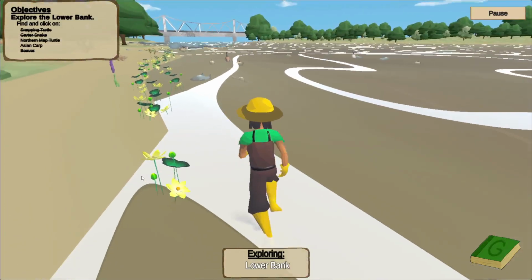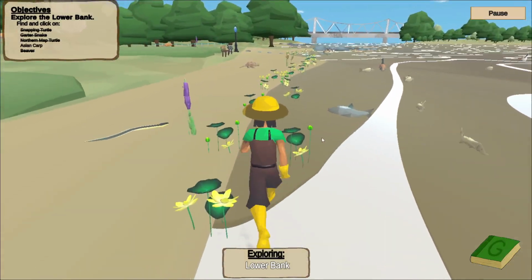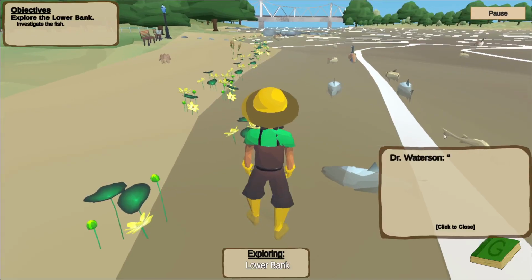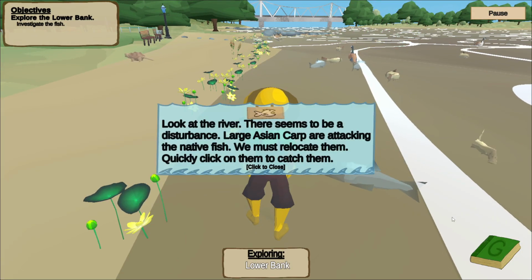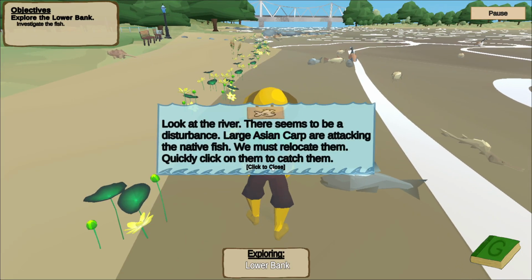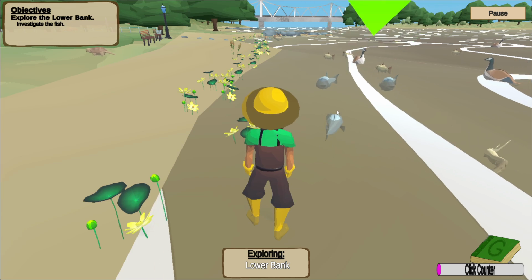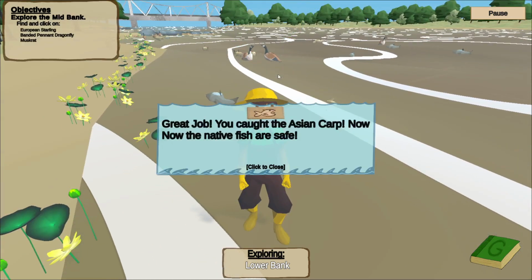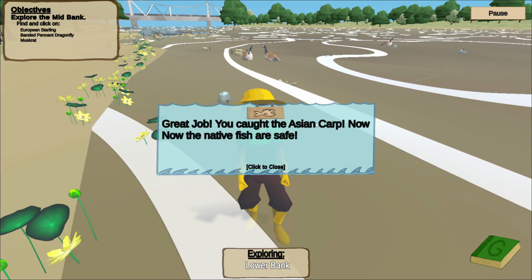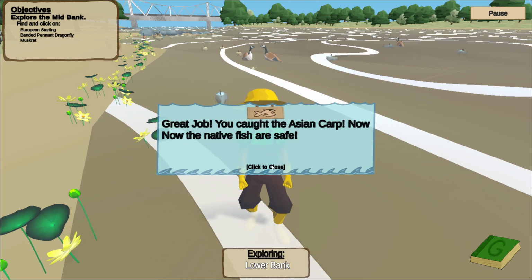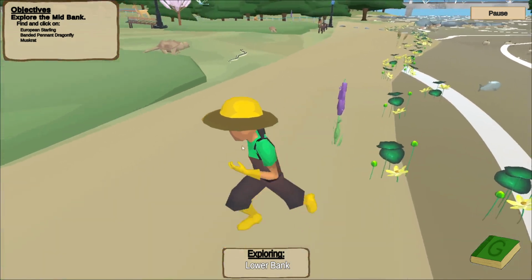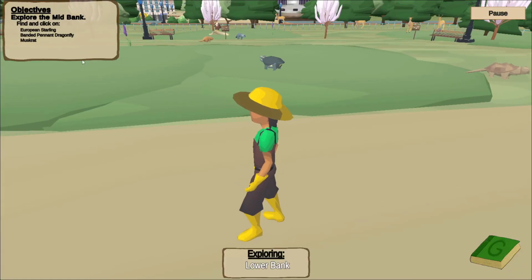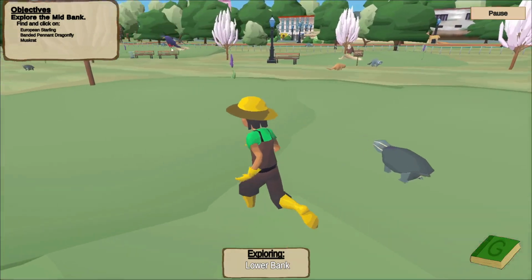an Asian carp. Okay. I think this might be. Let's see. This is a fish here. How fast they can repopulate. That's not good. Alright. Let's look to collect these fish. There we go. We've got all the fish. There we go. Now we got to move on to the mid bank where we're looking for a bird.